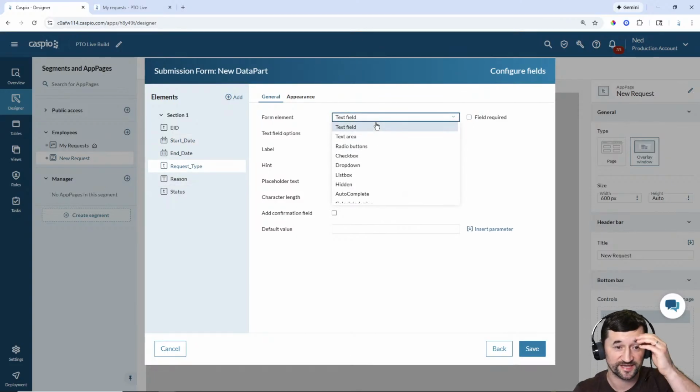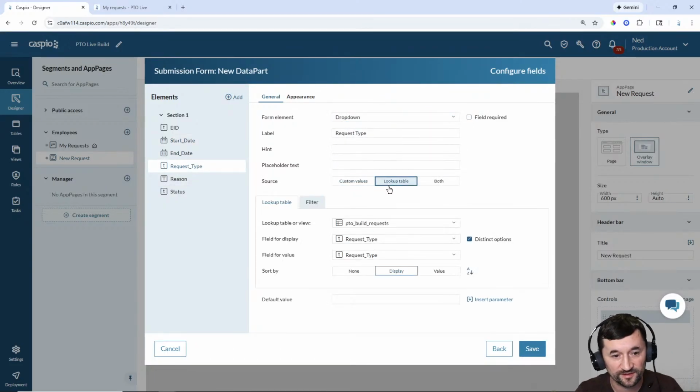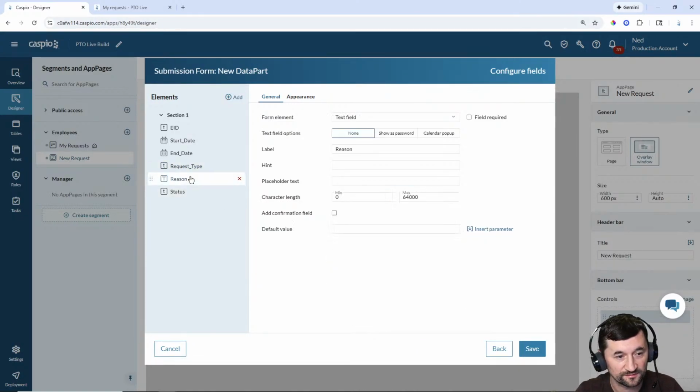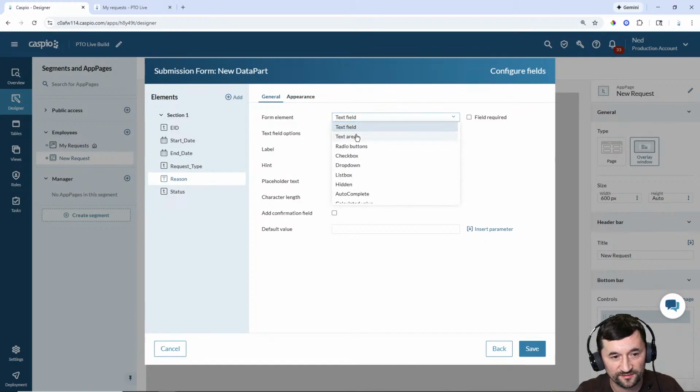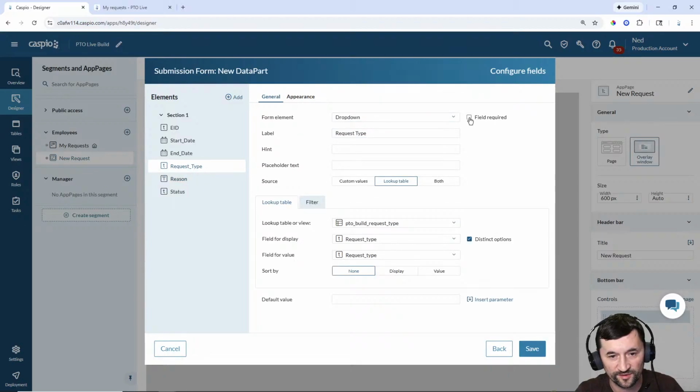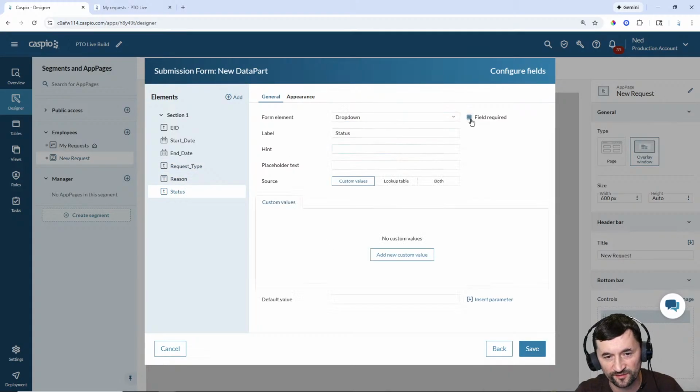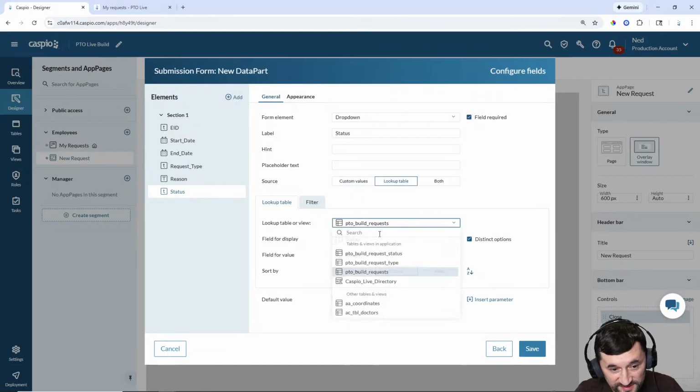Request type is a drop-down. Lookup table, request type. Okay. Reason will be a text area. Did I make this field required? No, I did not. And then for status is going to be a drop-down, required field, lookup table, status.